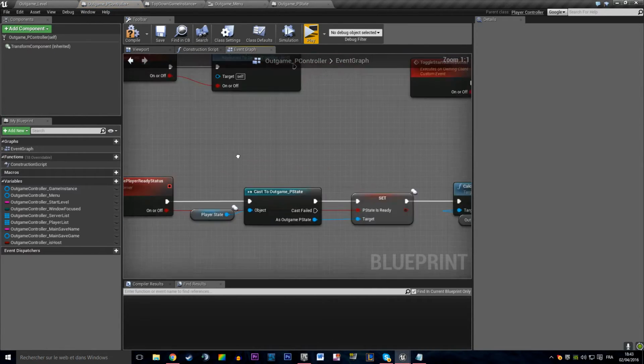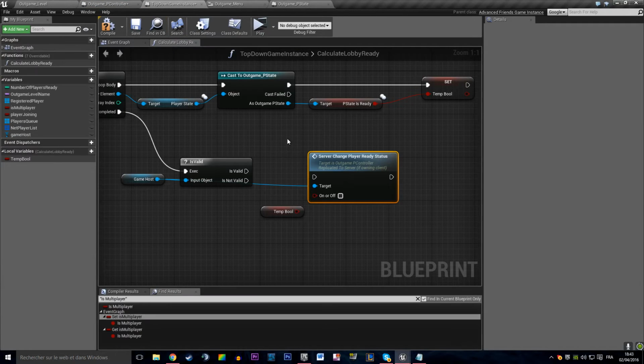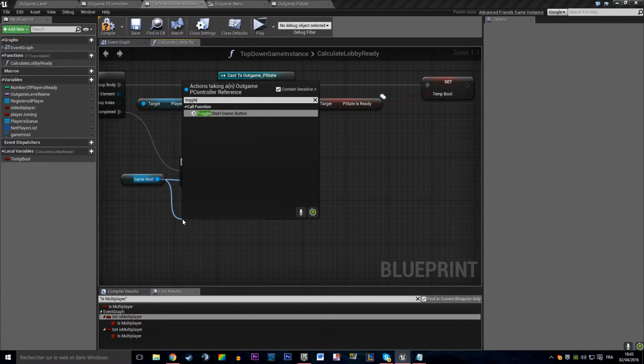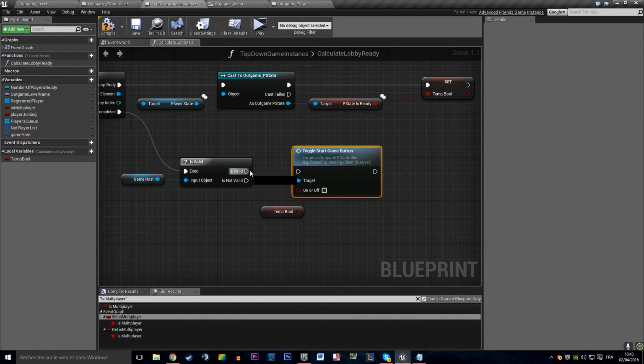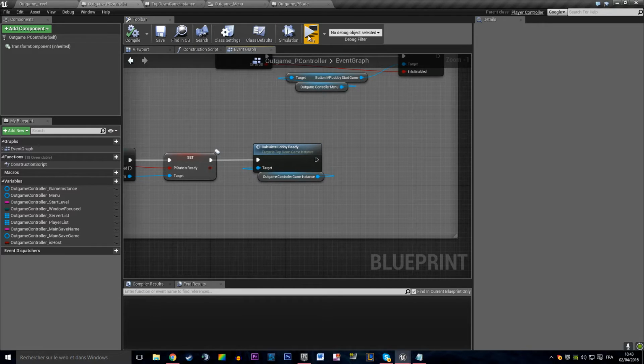No, I don't think that's it. We want the Toggle Start Game Button, actually. Toggle Start Game Button, and it's going to be that parameter we passed there. Toggle Start Game Button. So I believe that's going to work.